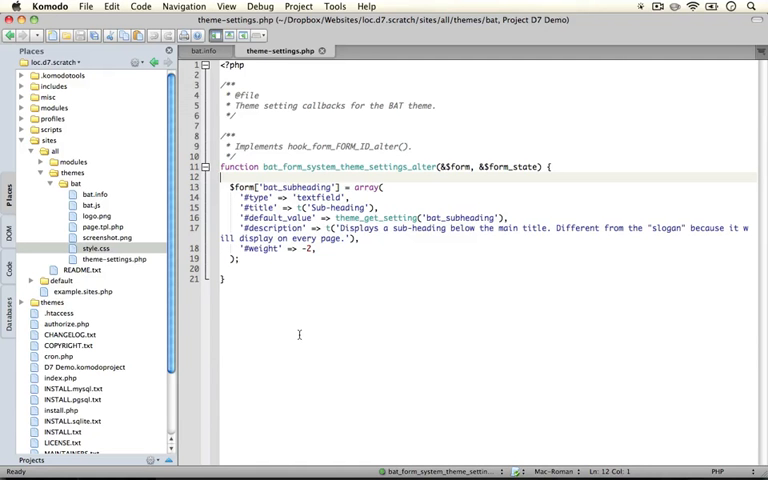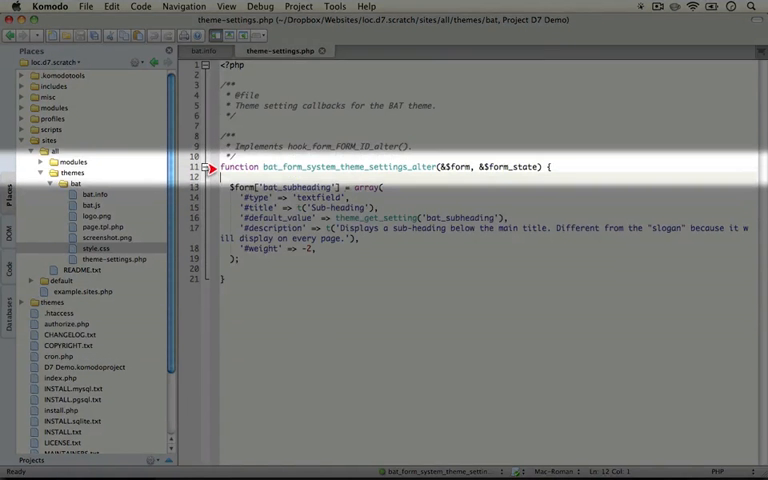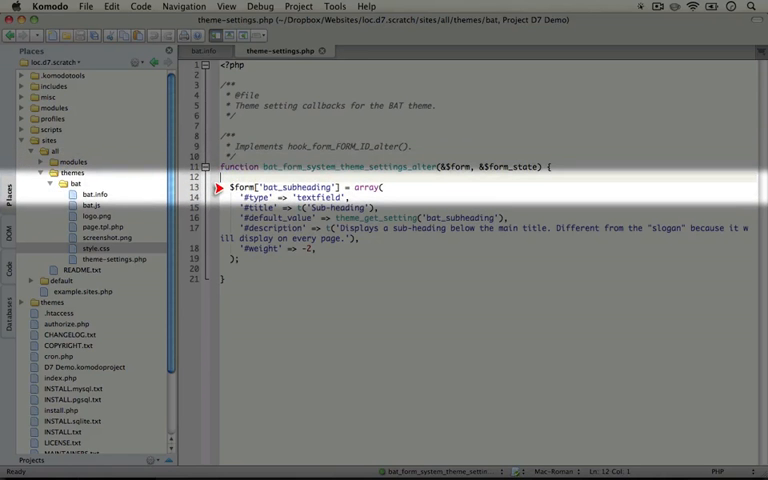Okay, let's go ahead and open up the theme settings file. In this file, we just have a single function, and the function is a hook form alter function that's specific for a particular form, and it's using the structure up here of the name of the theme, underscore form, the name of the form itself, and then alter. And this will modify this particular form, system theme settings form, and it will add whatever we're adding inside. What we're doing is adding a single text input, and we're calling it subheading. The name of it is bat_subheading. We're prefixing it with our theme so that it doesn't conflict with other settings inside the database.